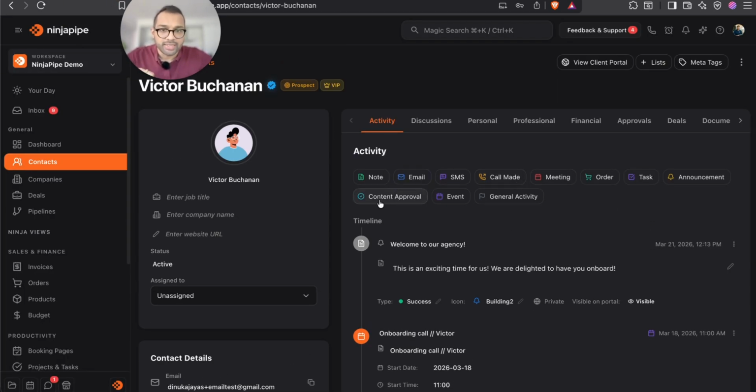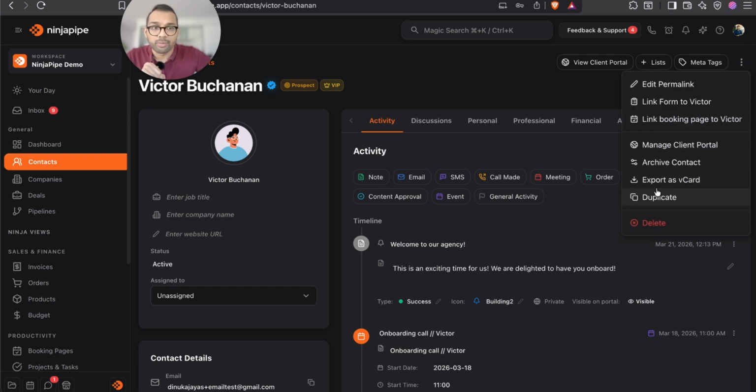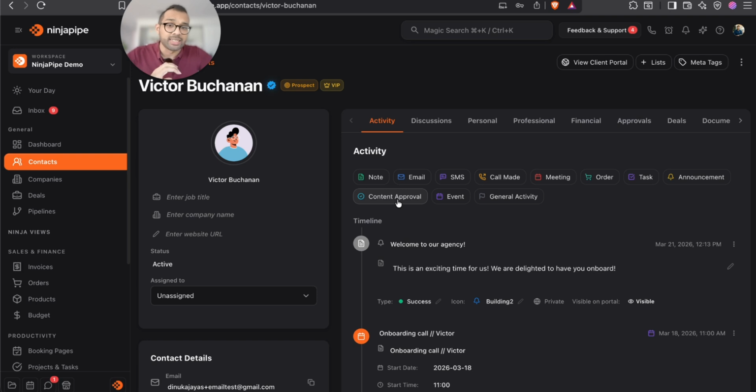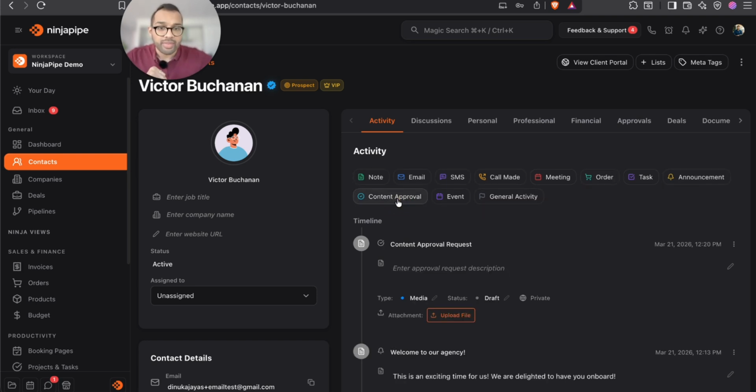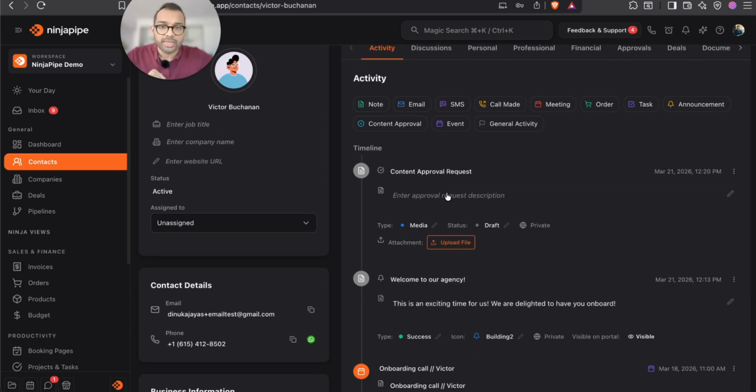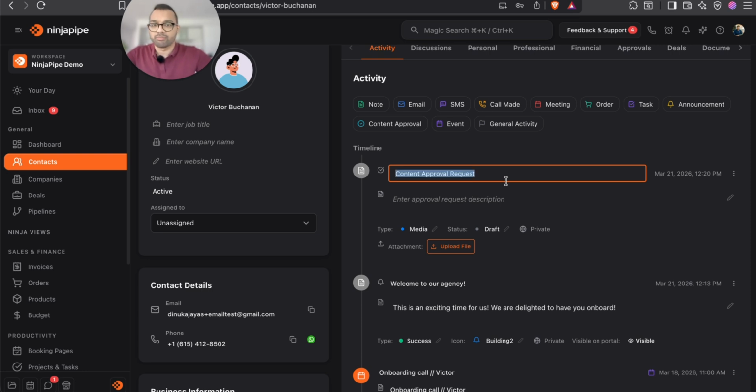So over here, there is something called content approval. If you don't see this button, it's because you haven't enabled client portals. So you got to go back to my first step and enable client portal for your client, right? Once you do that, you're going to see content approval button show up here. If you click on that, you can actually, for example, say approval for logo, right?